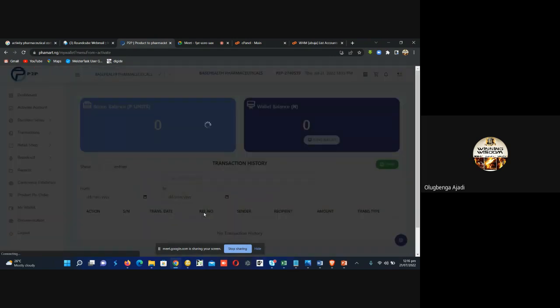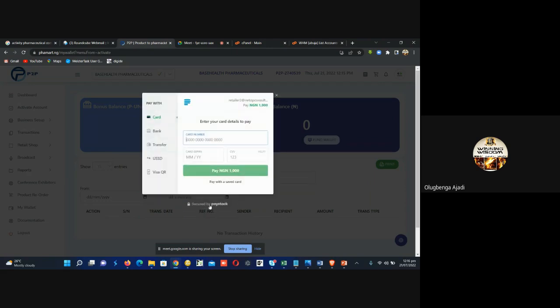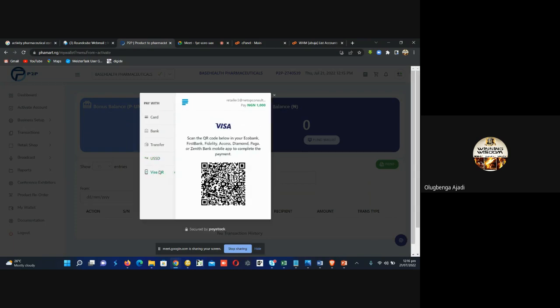And this displays our payment platform, which is basically a full integration with Paystack. So you have the 5 options to make payment for this 1,000 naira for your activation. You can either pay with your card, you can pay with your bank, you can pay using transfer, you can pay using USSD or Visa QR. So you can take any of these 5 options to make payment for your activation.